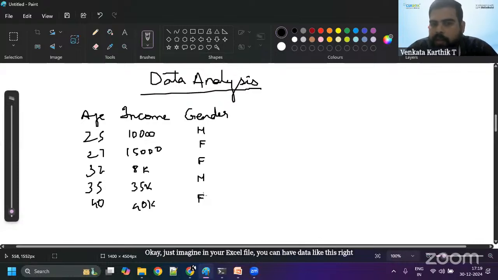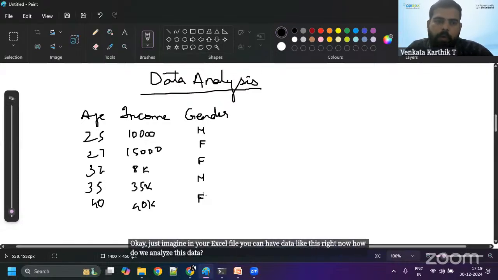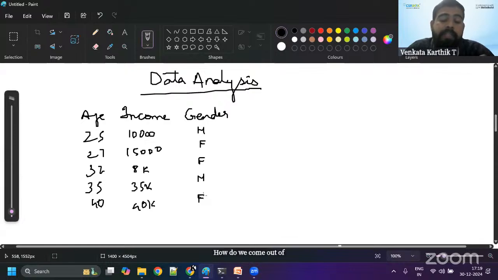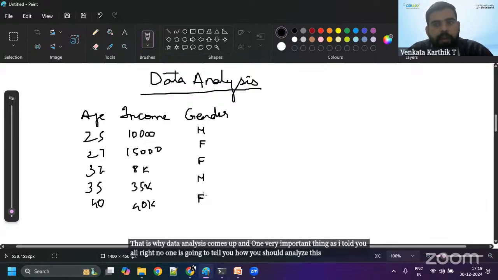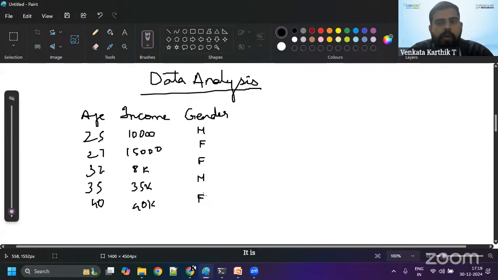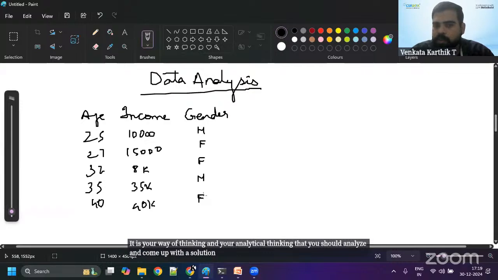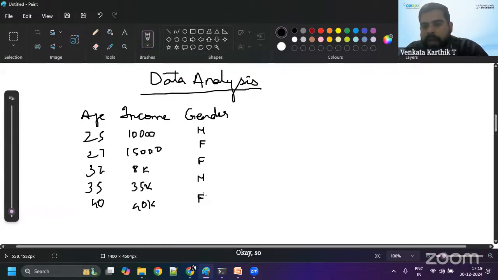Now, how do we analyze this data? How do we come up with insights from this data? That is where data analysis comes up. And one very important thing, as I told you, all right, no one is going to tell you how you should analyze this. It is your way of thinking and your analytical thinking that you should analyze and come up with a solution for this. Okay, so I'll give you some ideas.